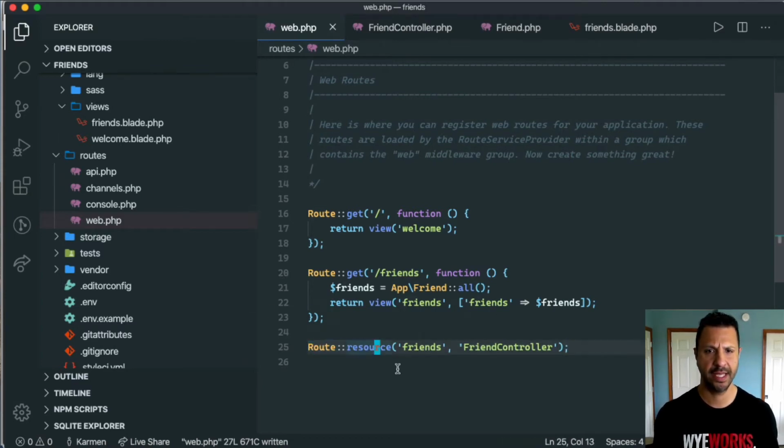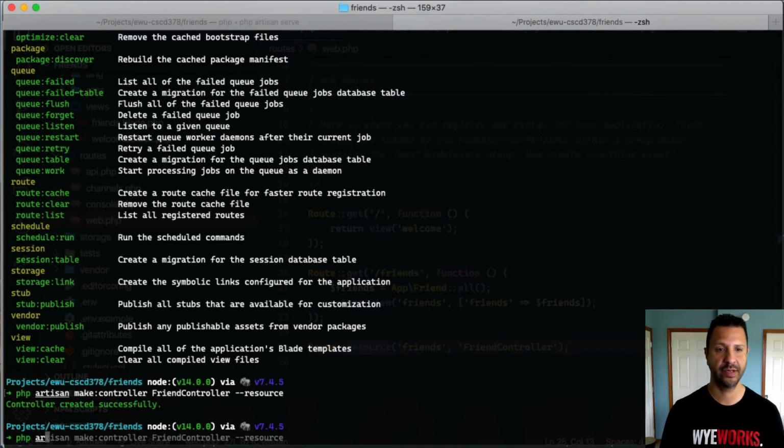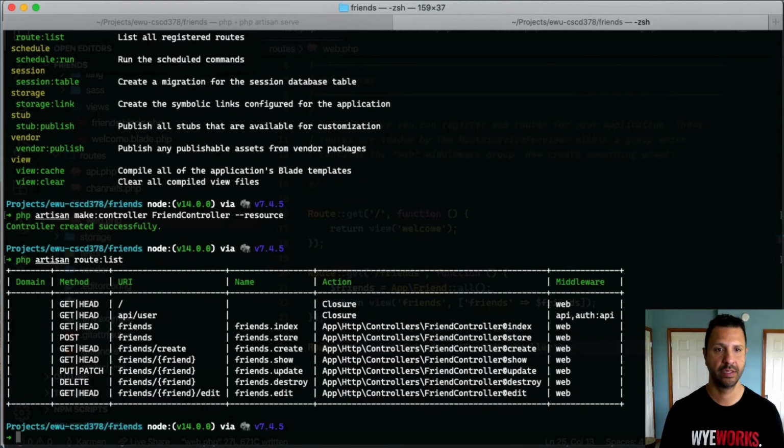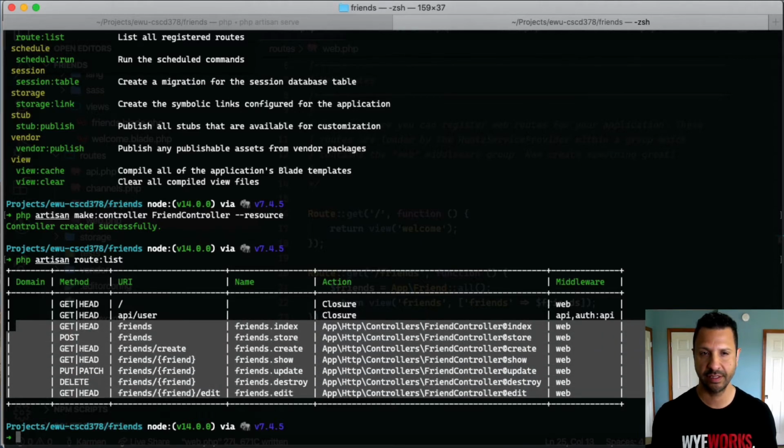You're like, okay, that is interesting. What's going on? Where's the magic? Well, let me show you real quick what that did for us. So if I type in PHP artisan route:list, okay, notice I have all these friend routes starting up here. Laravel recognized and created these routes for us, and they'll be available to us in our application, and you'll see why that's important every step of the way.